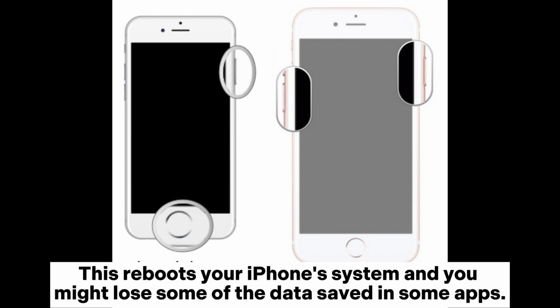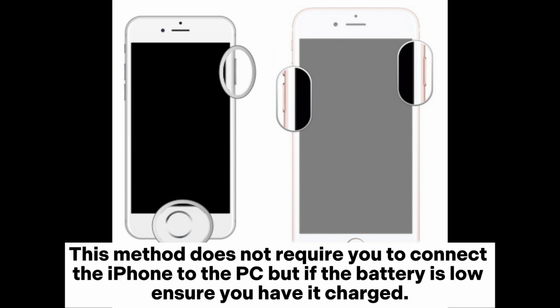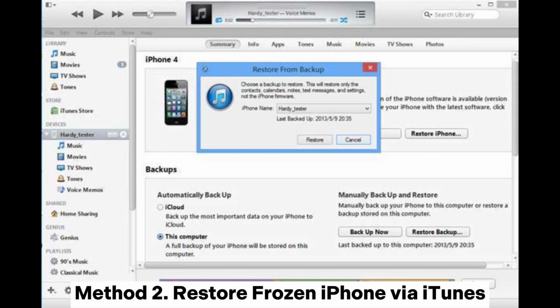This reboots your iPhone system and you might lose some of the data saved in some apps. This method does not require you to connect the iPhone to the PC, but if the battery is low, ensure you have it charged.